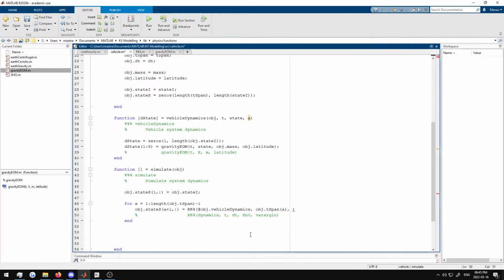First, it expects the dynamics, right? We're doing obj.vehicle dynamics. We're feeding it this value up here, this function up there. Then we have to put in the current time, which is tspan a, right? That a is the index. Time span will tell us which one it is. Then we have to feed it dt, so obj.dt. Then we have to feed it the previous step, so this would be obj.state s a comma everything, right? And then we feed it the variable arguments that go in later.